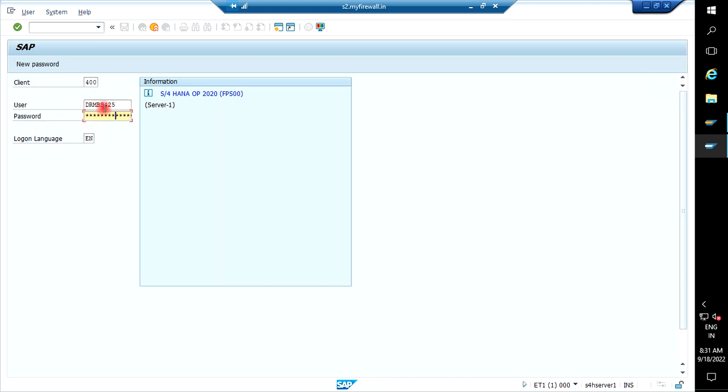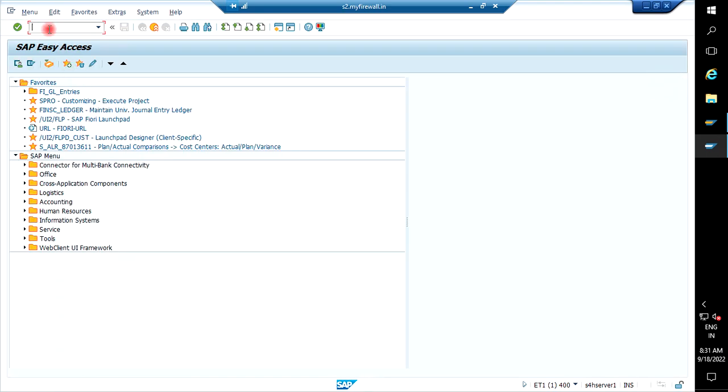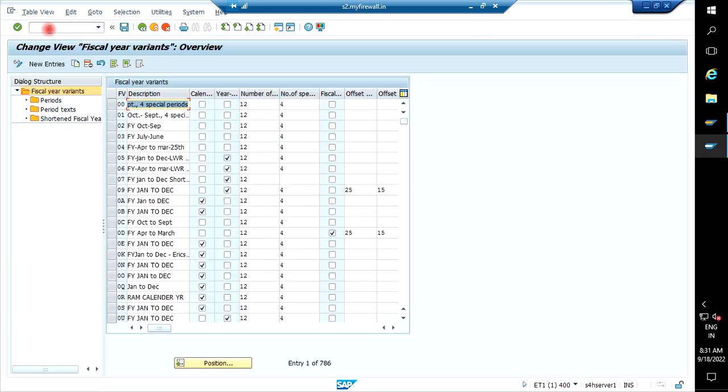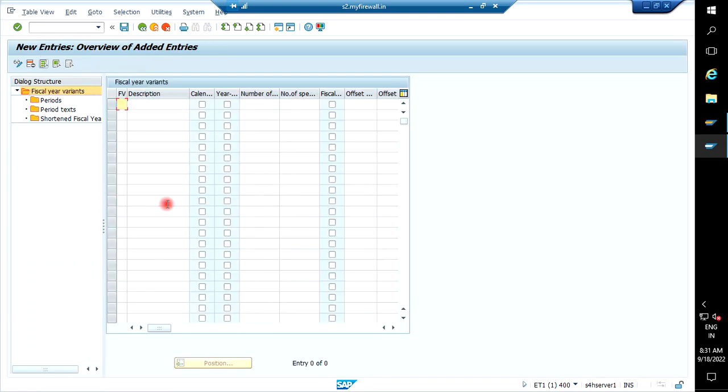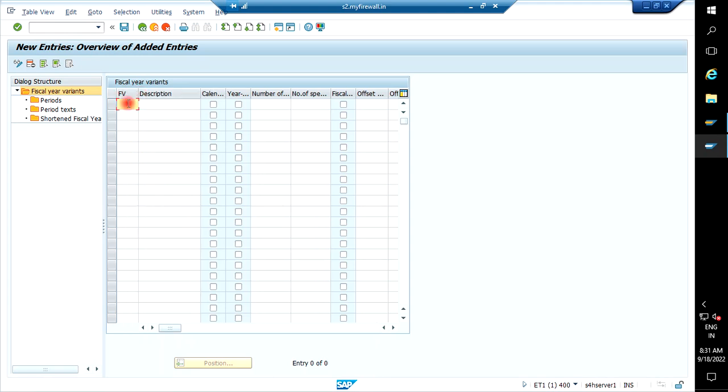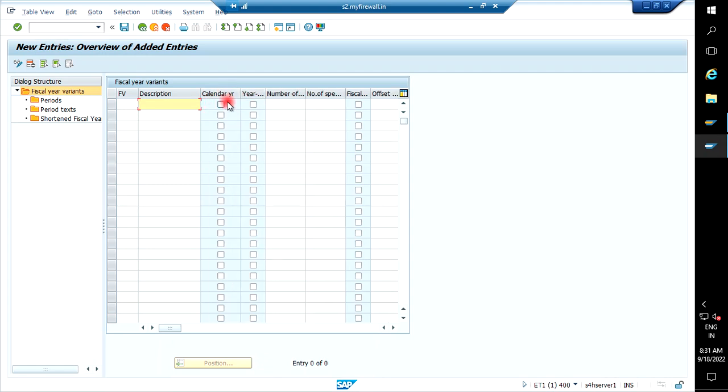For example, we are creating a fiscal year, taking a new entry, so we should know what the fiscal year variant is. Description is just the naming convention for understanding purposes. And what is this field, the calendar year field, what is its definition or meaning, and how does this field work.